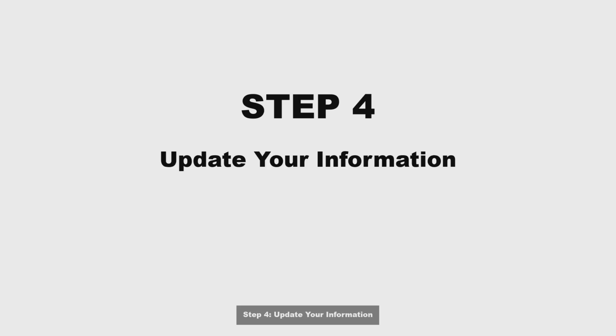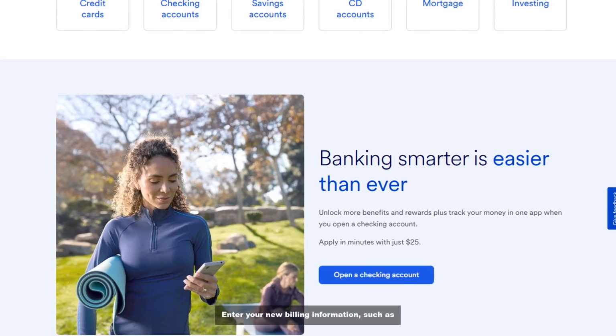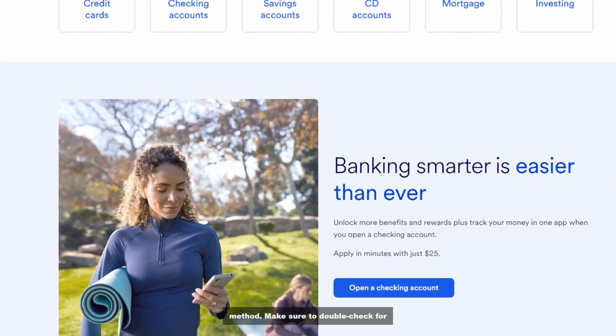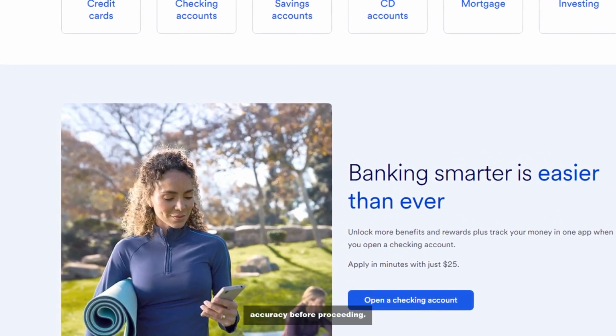Step 4. Update your information. Enter your new billing information such as your address, phone number, or payment method. Make sure to double check for accuracy before proceeding.